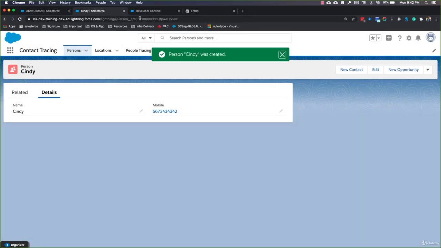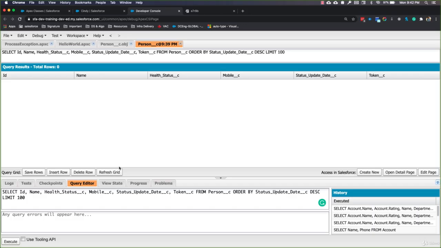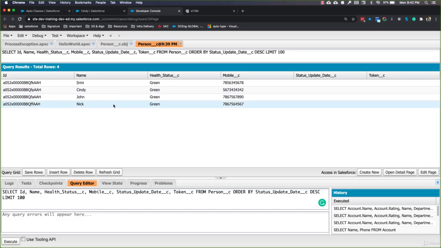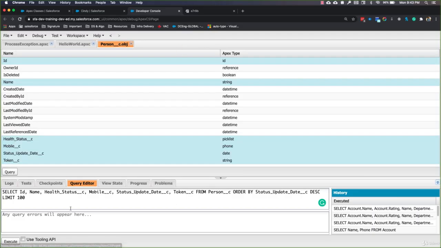So we have created 4 different records in our Salesforce org, and let's go back to developer console and refresh the script. So now we have 4 different records in our Salesforce org, but we do not have a status update date for these. For now, let's give some sample date here, maybe like 2020 07 07. And let's save our rows. So we are able to save our records.